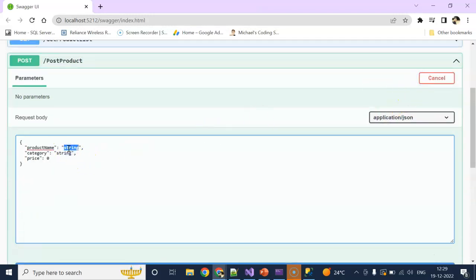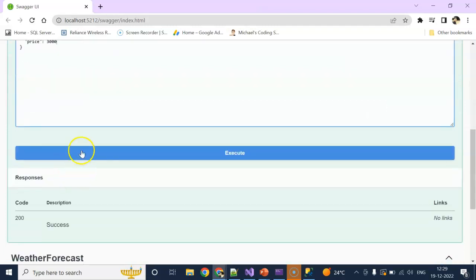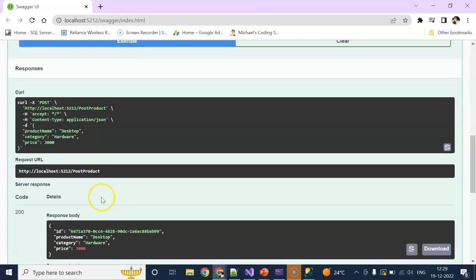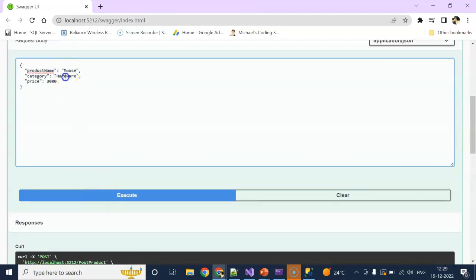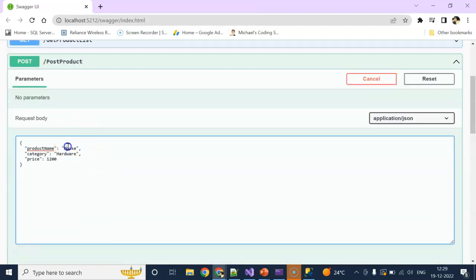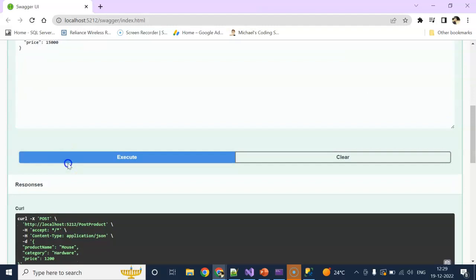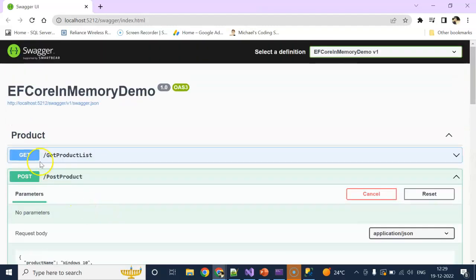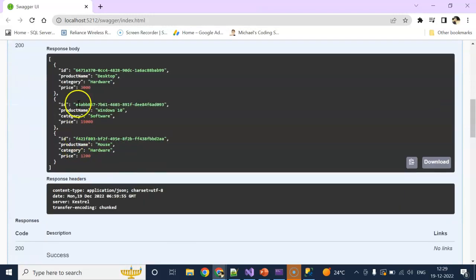Let's add some records now. I'm giving the same data, desktop, and category is hardware, and price, let's give 3000. Execute. Okay, it got added. Mouse, same hardware, I'm giving 1200. Execute. It also got added. Let's go to get, now try to execute. So we are getting the records.